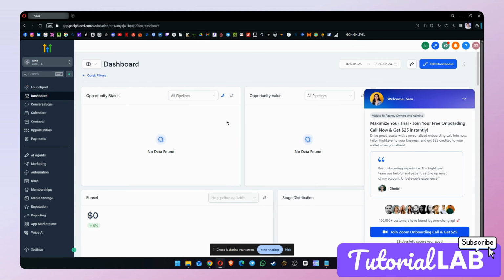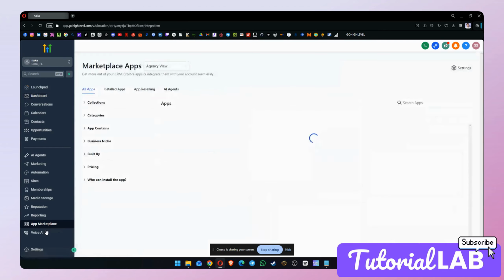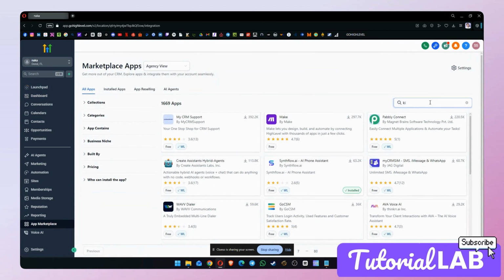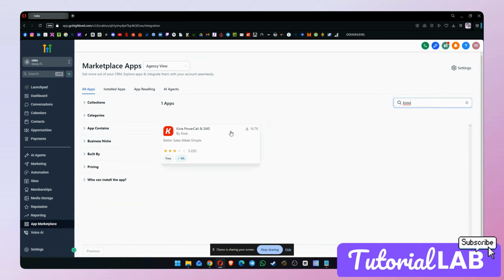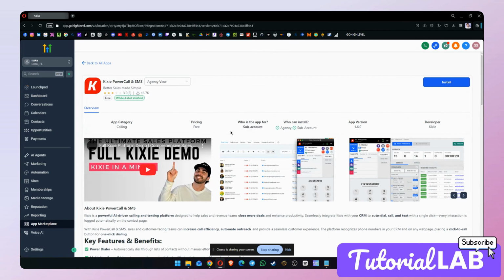First, we connect our Kixie account to GoHighLevel. We go to the App Marketplace. The App Marketplace is in the lower left part of the page. Just click on it. When we are there, we use the search feature and type in Kixie. When Kixie appears, we click on it.